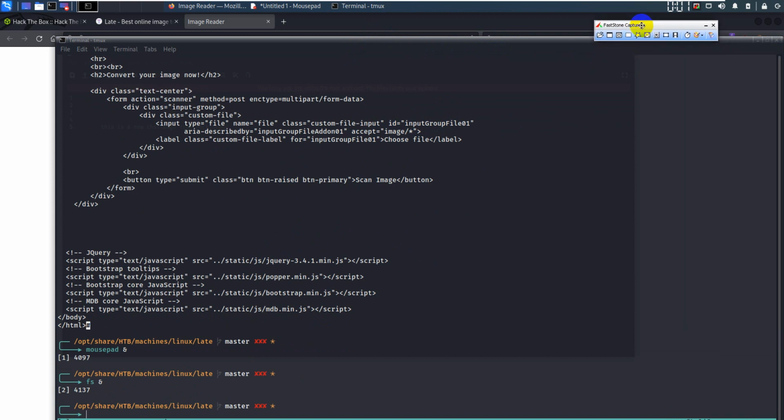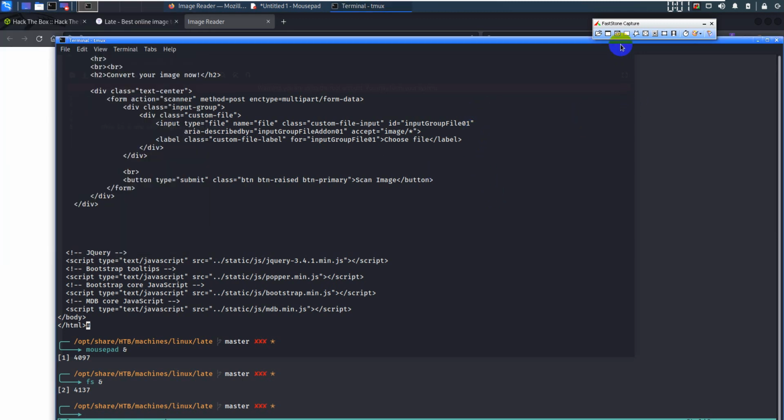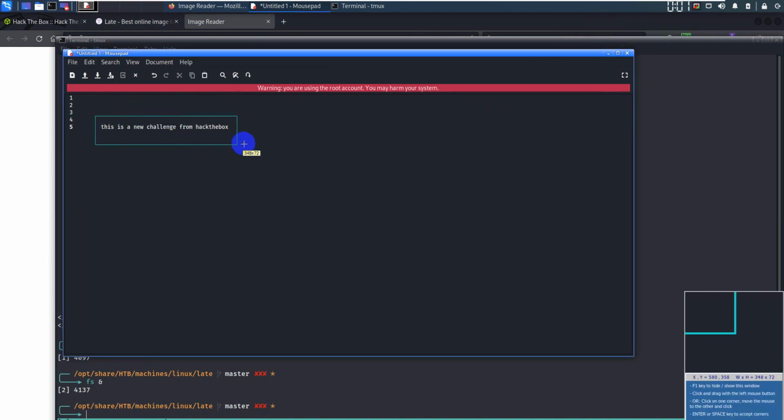So this is my screen capture tool. You can use the default snipping tool or screen capture tool from Kali, but I use Faststone. This one I installed personally. So I'm going to use Faststone to capture and save this as an image. So I will save it.